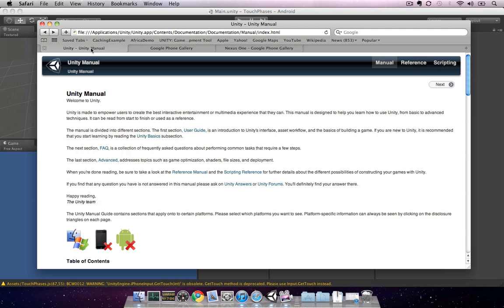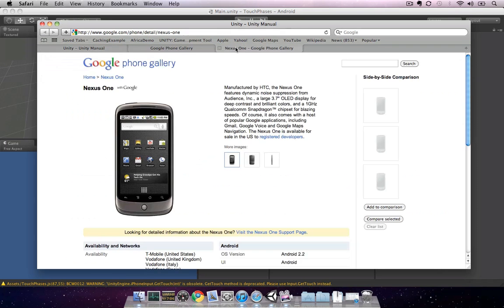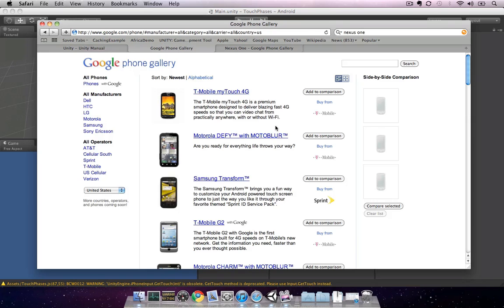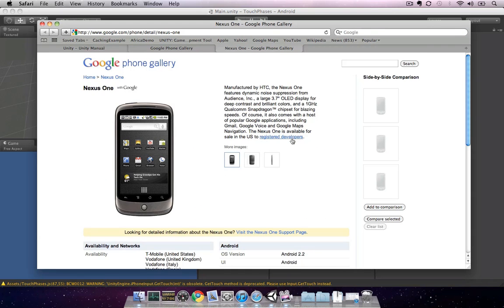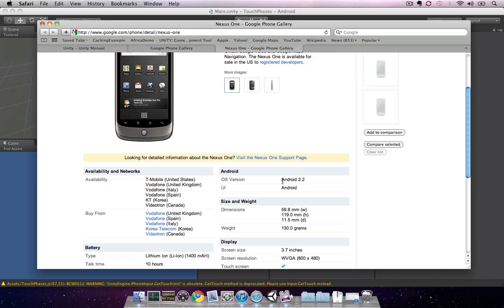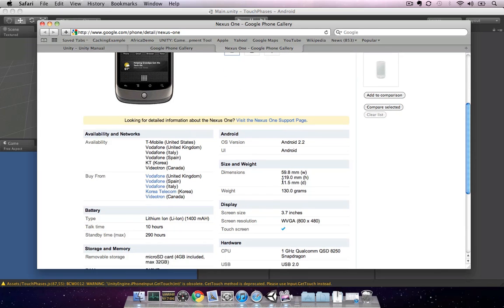For the purposes of this tutorial, I'm using a Nexus 1 as my development phone. You can find all Android-based phones under the Google Phone Gallery, which you can get to by searching for Google Phone Gallery from any search engine. The most important thing when selecting an Android device for development is to make sure that it has Android version 2.2 installed and has a 3D accelerated chipset.